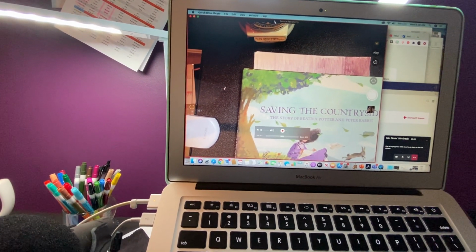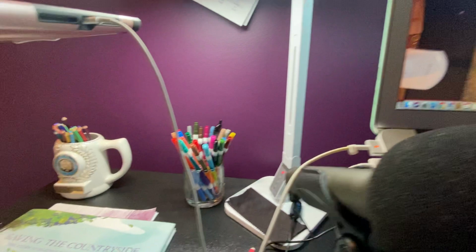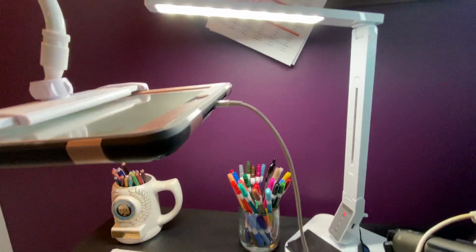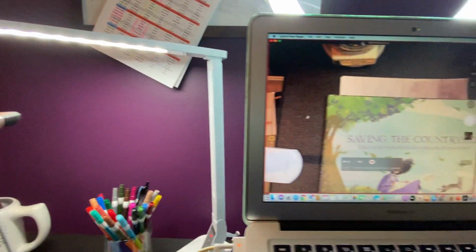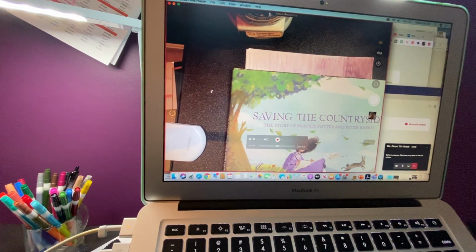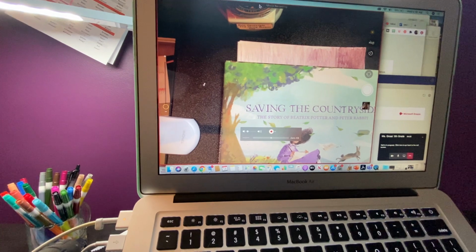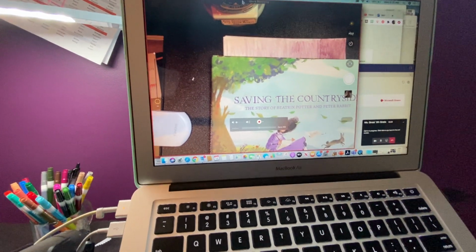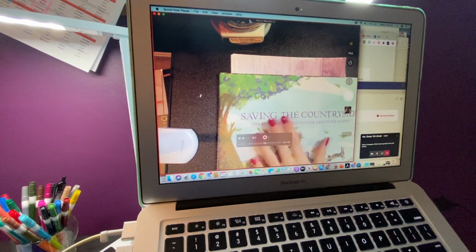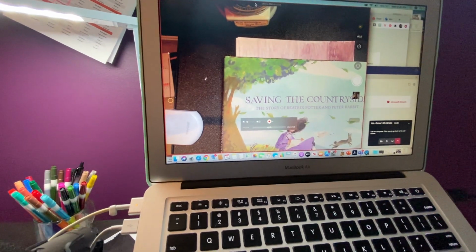They will just see your table, and then if you want to read them this book over here or show them how to proofread or how to color something, you can do that. And la la la, there's my hand. Okay, so it's not frozen right now.